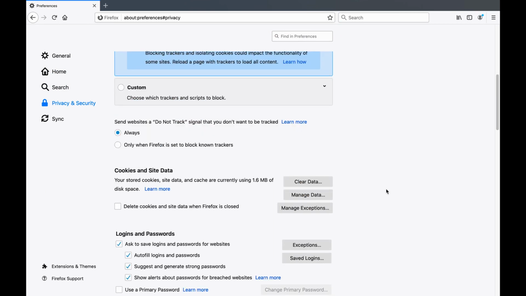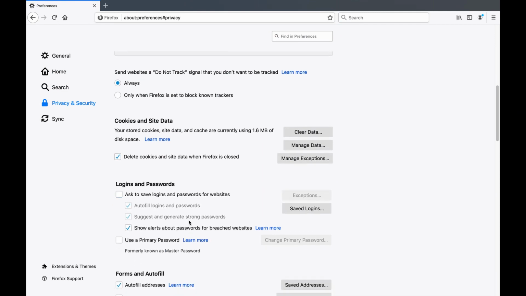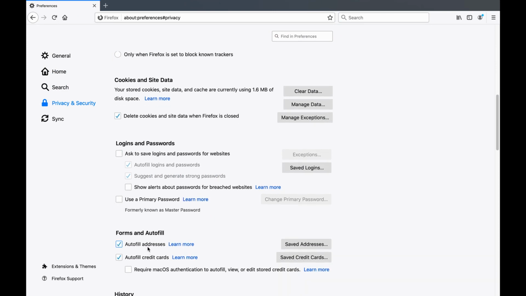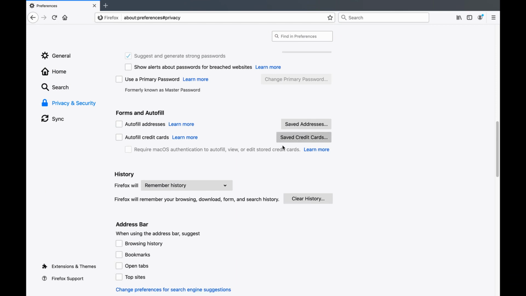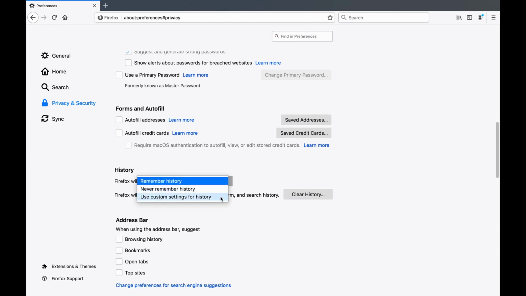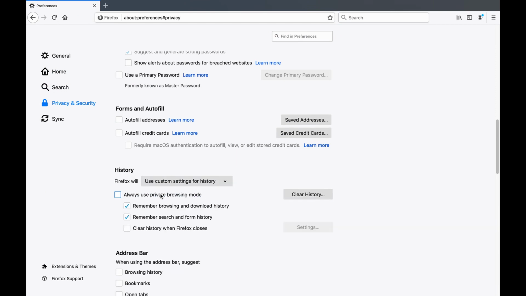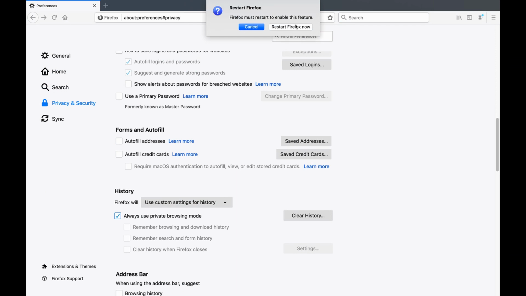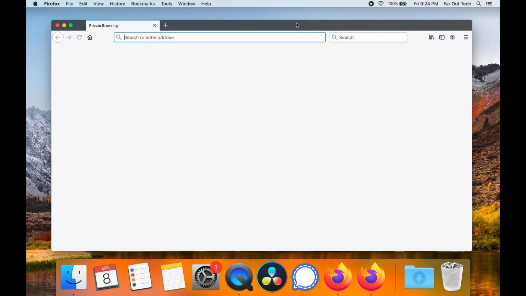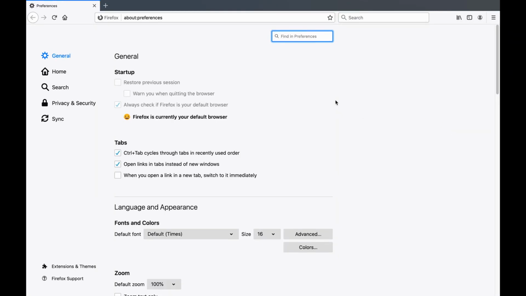I'm going to set do not track to always, and I'm going to set Firefox to delete cookies and data when Firefox is closed. I'm not going to save any logins or passwords because I use Dashlane, and that will control that setting, as we will see a little bit later. And I'm going to uncheck these autofill options. I'm also going to set it to use a custom setting for history, use a permanent private mode with the restart of Firefox, and there you go. Anyways, back to settings.